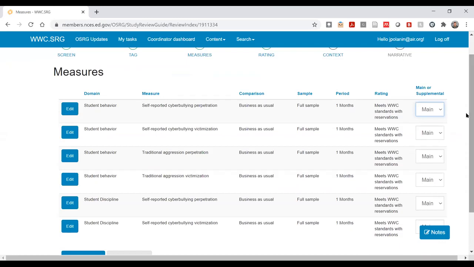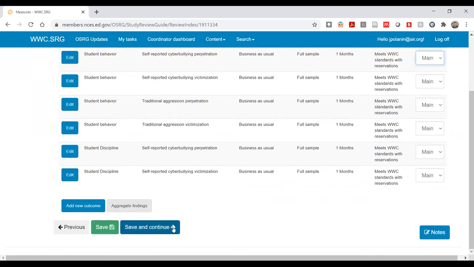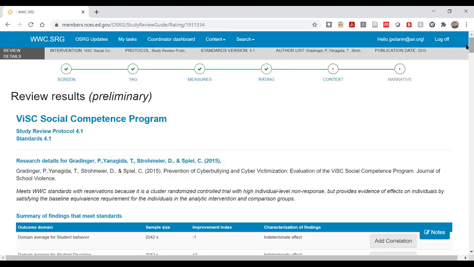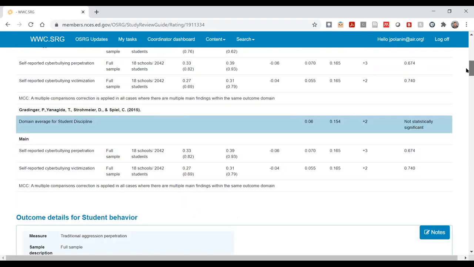I'll start with an example where only two findings need to be combined within an outcome domain. And for this example, those two measures will be observed within the student discipline domain. And if we scroll down, we'll look in this domain here. We can see we have these two measures of cyberbullying, self-reported cyberbullying perpetration, and self-reported cyberbullying victimization. I've added the requisite information for both the baseline and outcome measures already into the measures and the findings page.